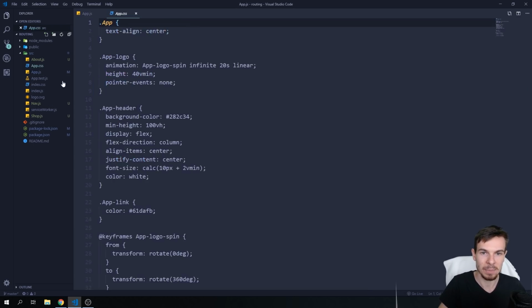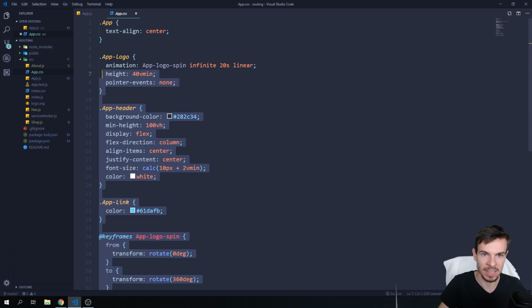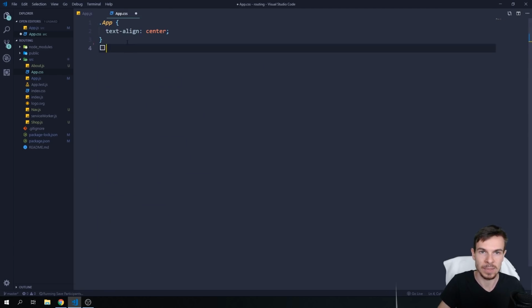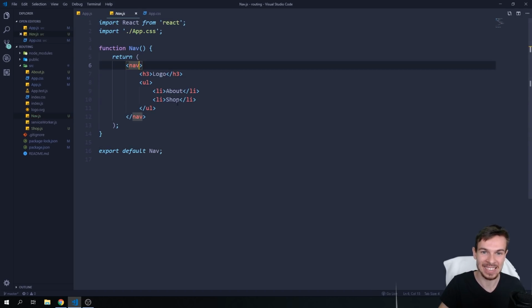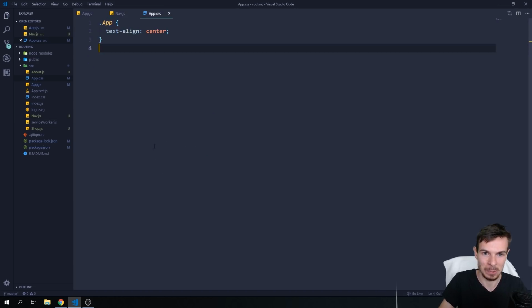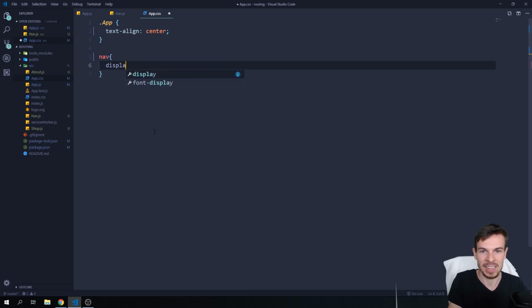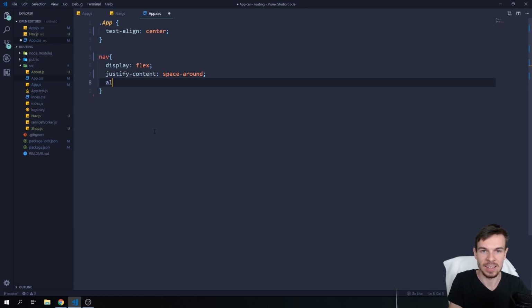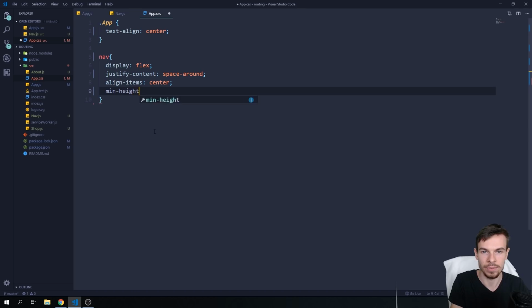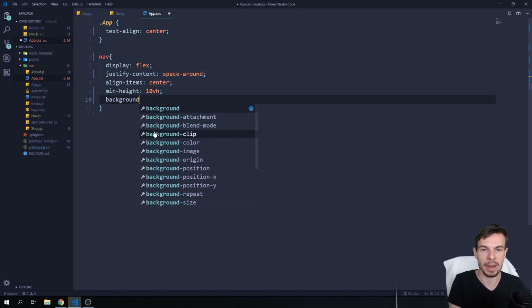And before we do that, let me just remove everything from the app.css, because I want to add some styling to our nav in a bit. Actually, let's do it now, because I'm going to forget in the future. So nav, let's just add a class to this. Actually, since we have only one nav, we can just do nav. I'm just going to add a display flex to this, a justify content space around, and align items center. And let's add a min height of like 10 VH to this, and a beautiful, beautiful bluish background color.